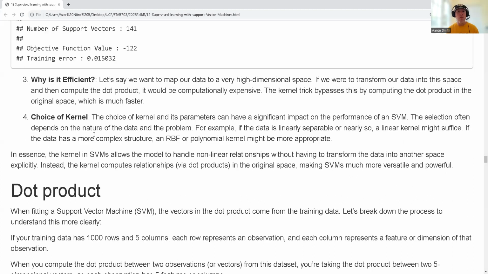And so this is a very efficient, very fast model structure to fit, so it's very nice. But something that we need to consider is our choice of kernel. This will have a pretty big impact on the performance of our model.